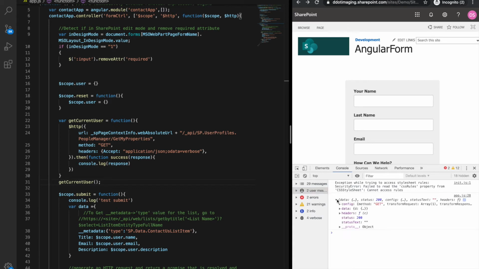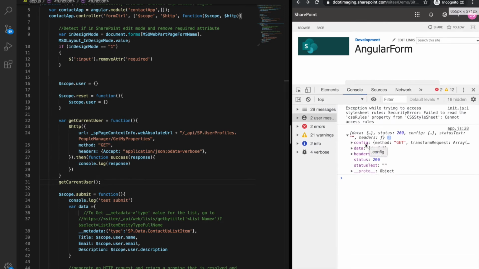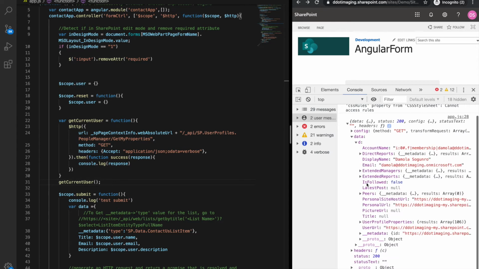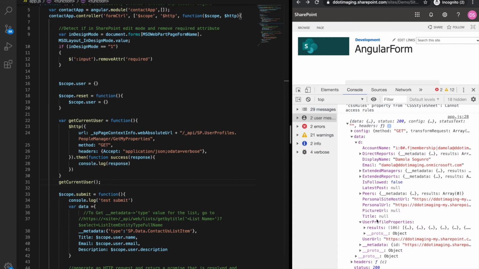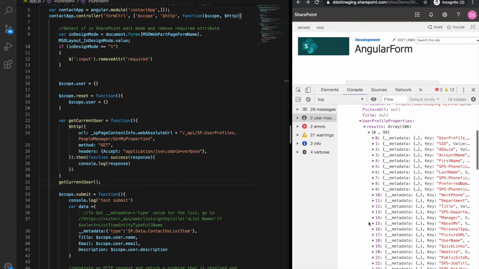So here we go. We have the data. And if we look at the data, let me try to zoom this a little bit so we can look at the data a little bit. So it returned the data here. And we see my display name, my email. And we'll use this one, user profile properties. It has more information. And this is great for working within an organization and trying to provide the information for users for anything that you're trying to do.